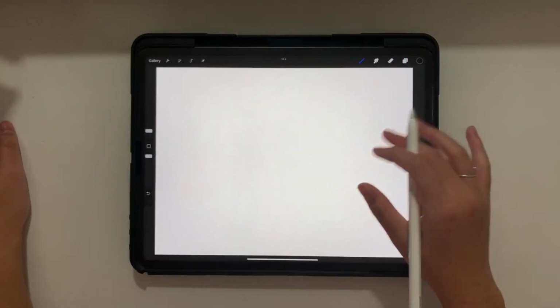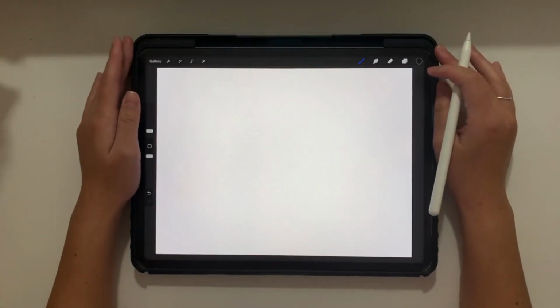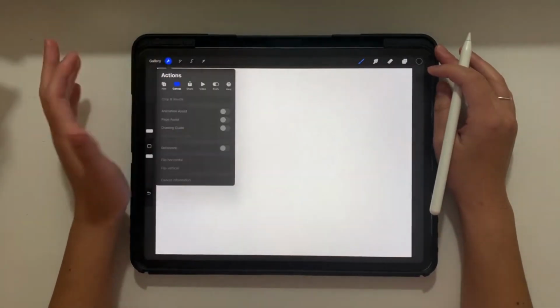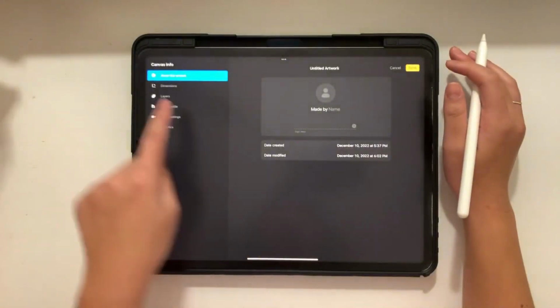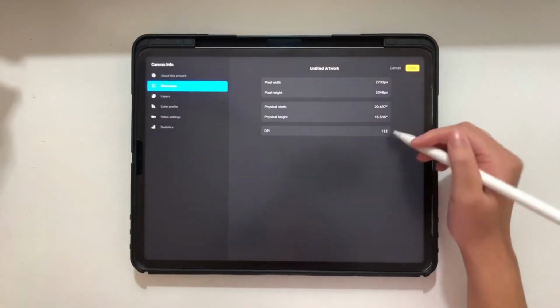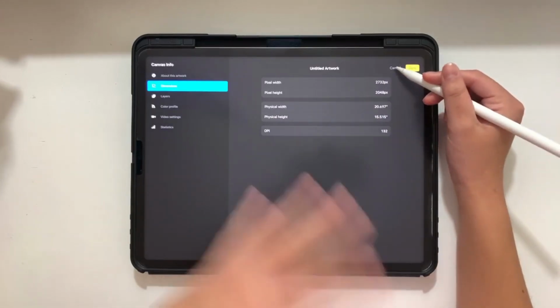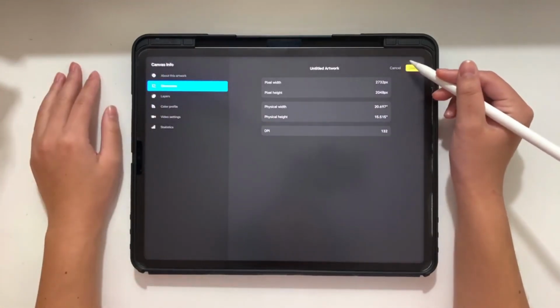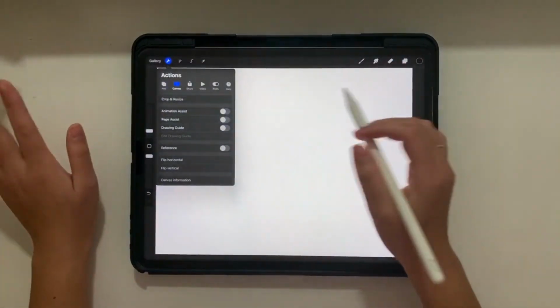This is a screen size canvas. My iPad is an iPad Pro 12.9 inch, and so the screen size canvas for that would be these dimensions in pixels, and the DPI right now is at 132 because I'm not going to print this, but normally I go for 300 DPI. Anyway, let's get started.